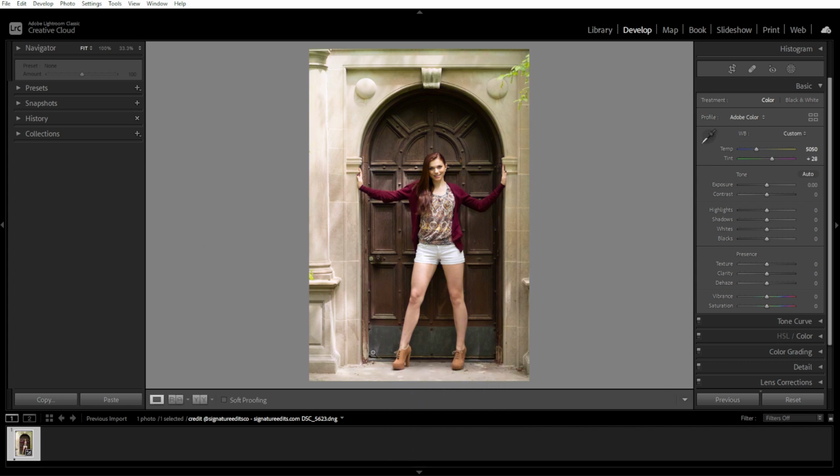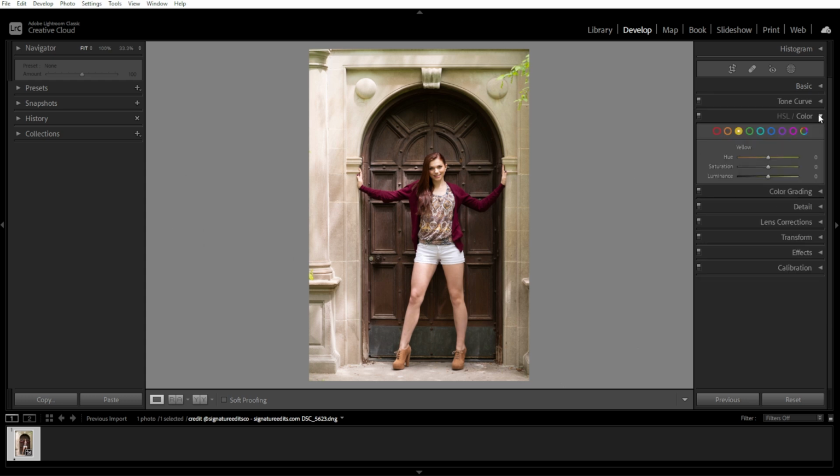The second step is fine-tuning colors with the HSL panel. HSL stands for Hue, Saturation, and Luminance, allowing you to control specific colors without affecting the whole image. To do this, go to the HSL or Color panel, then adjust the following.